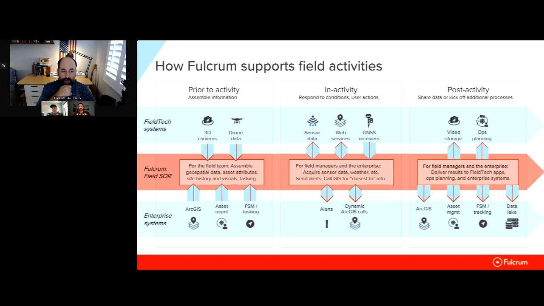And so in addition to being the field system of record for doing inspections and field work, Fulcrum kind of functions as this connectivity layer between different tools and data sources. And the goal is to bring the right data, the appropriate data together at the right time, right where you need it.